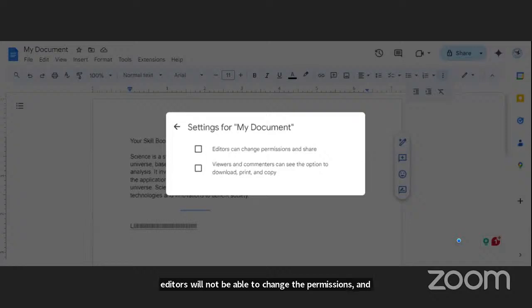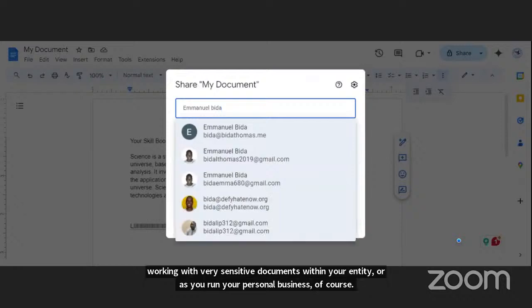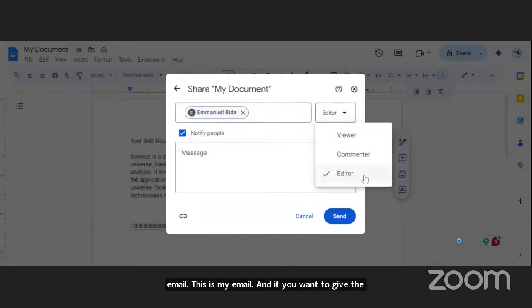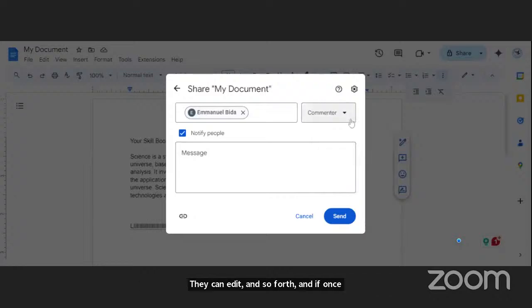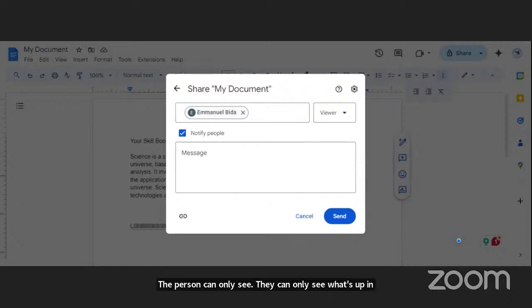So this is very, very important, especially if you're working with very sensitive documents within your entity or as you run your personal business. Of course, you will put the email of the person here. Let me put my email. This is my email. And if you want to give the person edit access, the person will be able to make changes to your document. They can remove, they can edit and so forth. And if you want somebody to comment, the person can make comments but cannot make changes. And if you make somebody a viewer, the person can only see what's in the document, but they cannot comment and they cannot edit.